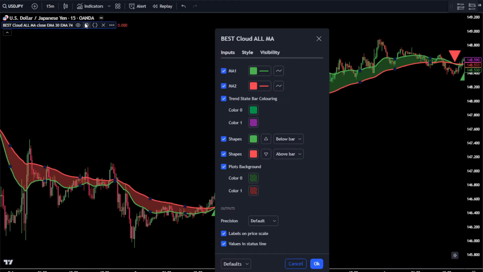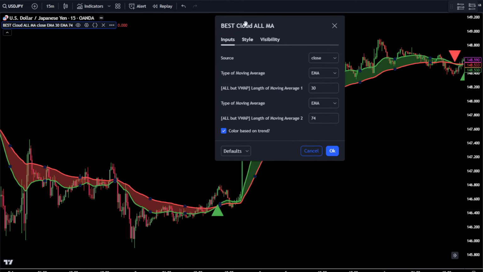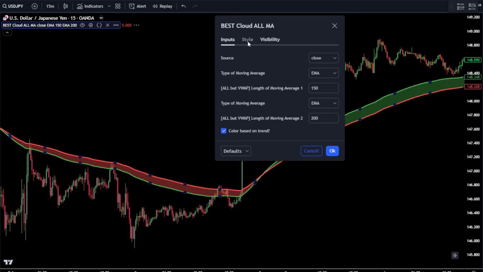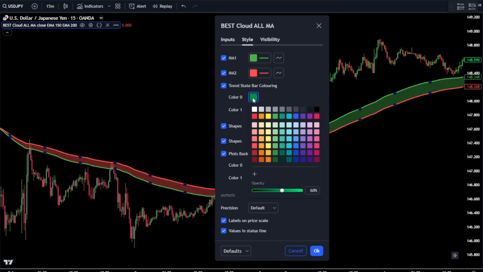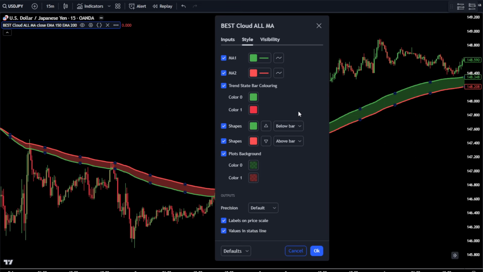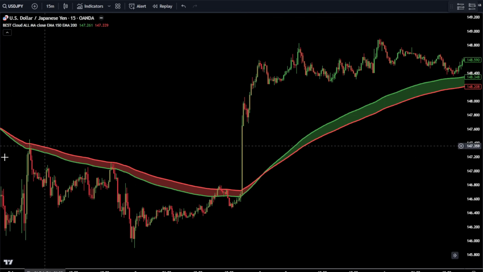After that, go to the settings of the Best Cloud All MA indicator. In the Input tab, change the length of EMA 1 to 150. Then change the length of EMA 2 to 200. After that, go to the Style tab. Set the color on the trend state bar coloring to red and green. Then uncheck the shape option. Once done, click OK to confirm the changes.